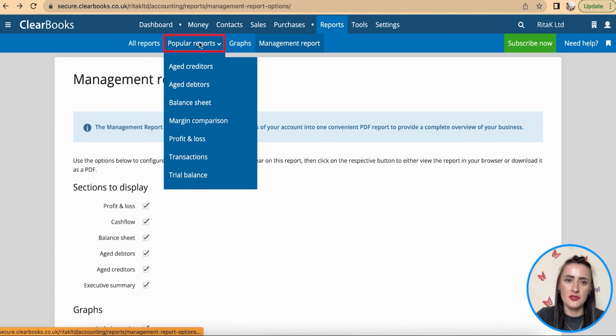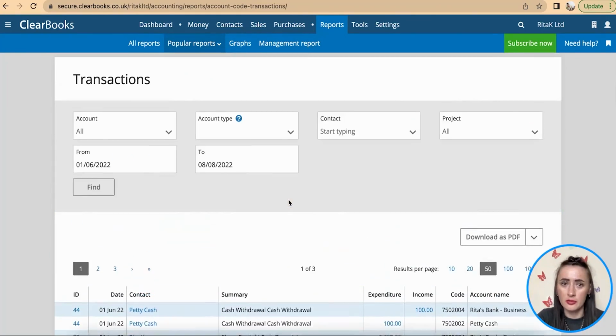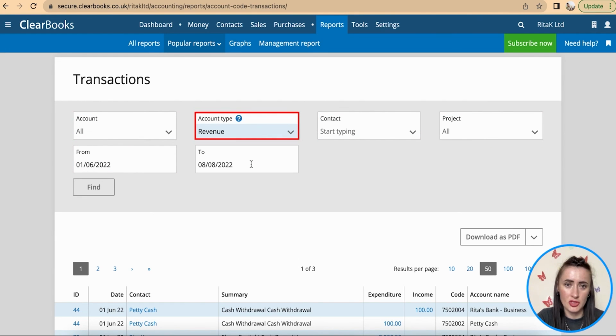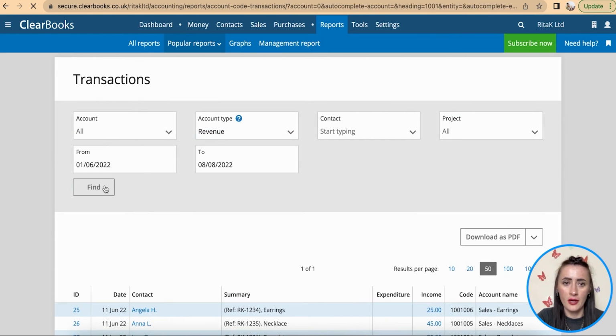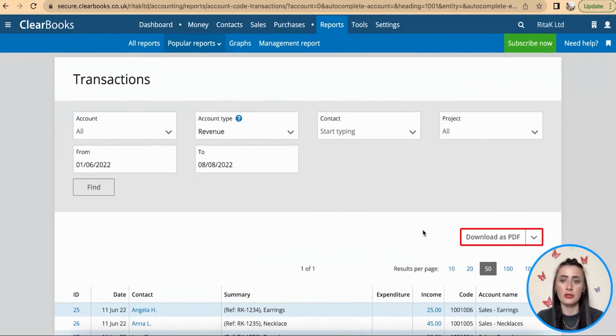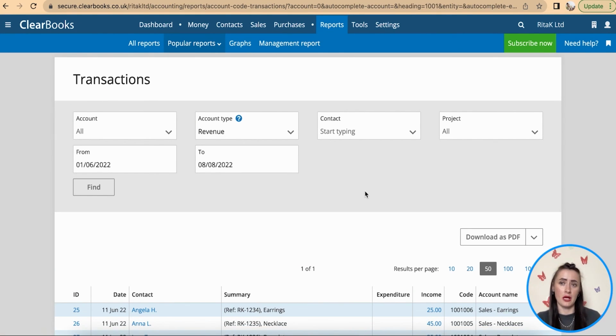So there is a list of popular reports available: creditors, debtors, balance sheet, margin comparison, profit and loss, transactions, and also trial balance. If you look at transactions, you will see all transactions that have been posted in a particular period. Just apply your filters above. Also, if you want to look at an account type, maybe just purely revenue, click on find, and information will be pulled only for revenue here, so you can download as PDF or CSV and use that information for your analysis. So this is under reports.